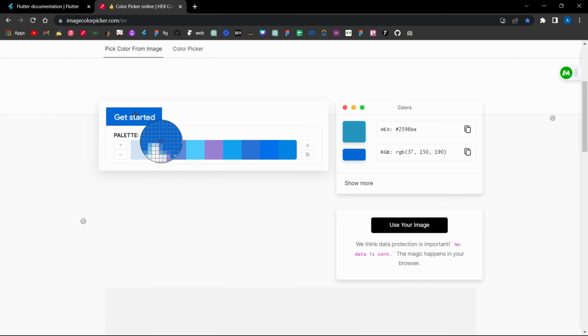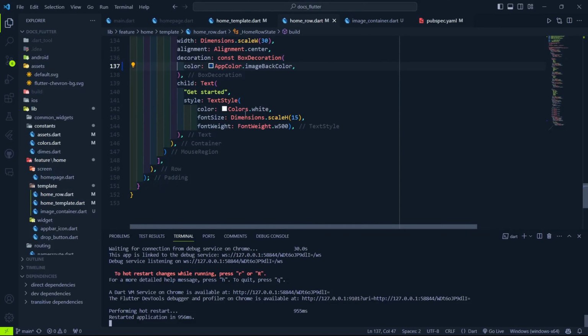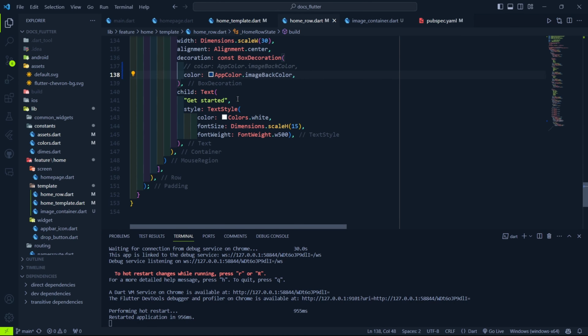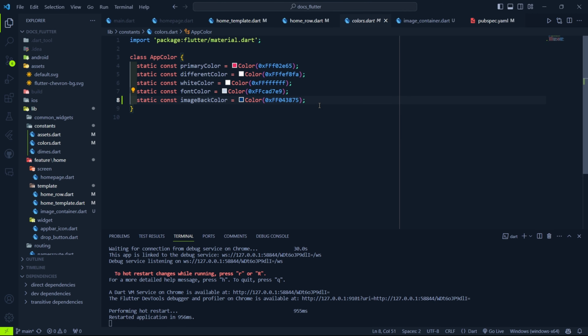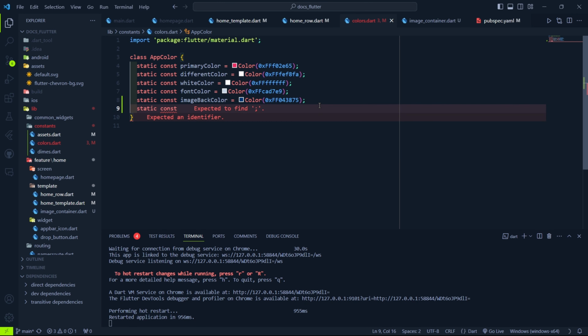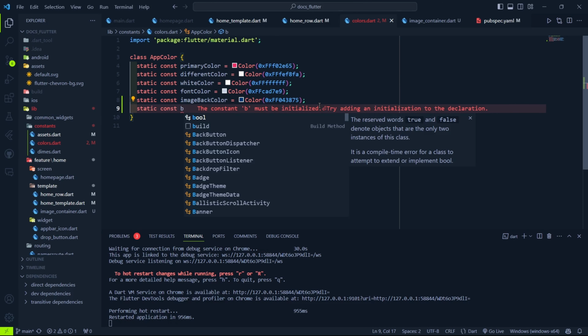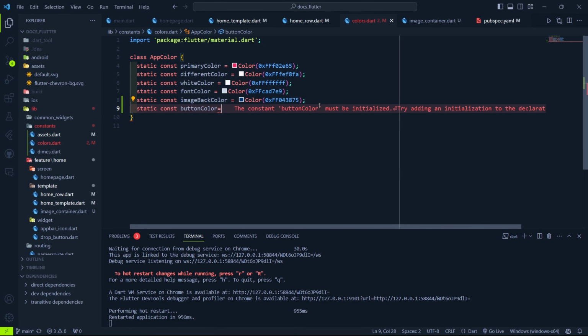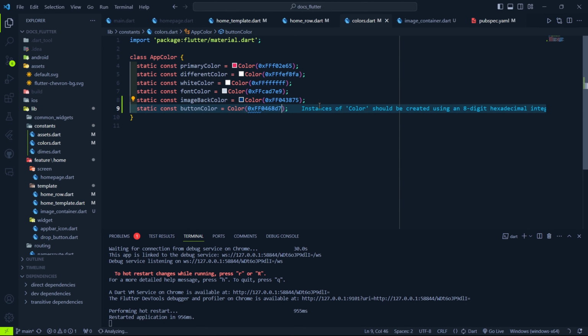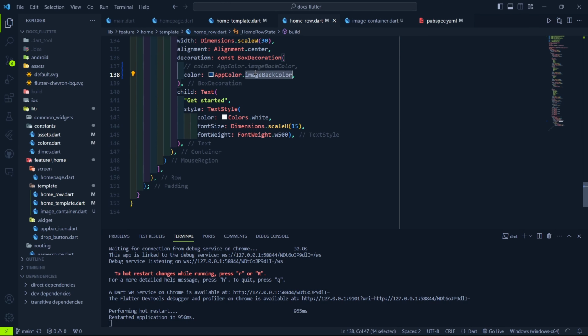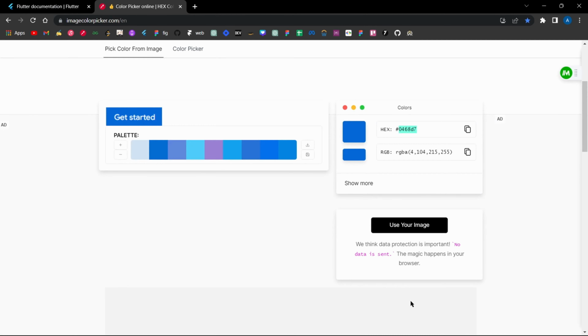For that we can easily get the color: 4048. I'll copy this color. In the app color class I say static const button color equals Color(0xff...) with this value. Okay, I'll save it as button color, and let's restart it and see.